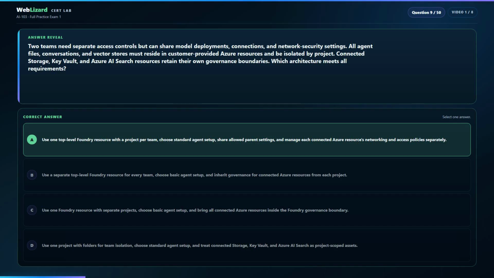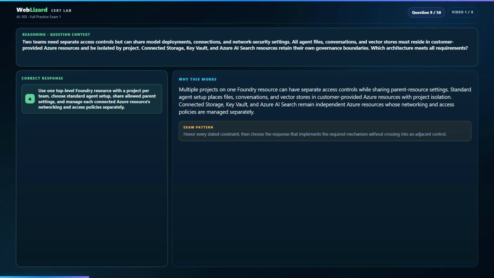Correct response, A. Use one top-level Foundry resource with a project per team. Choose standard agent setup, share allowed parent settings, and manage each connected Azure resource networking and access policies separately. Why this works. Multiple projects on one Foundry resource can have separate access controls while sharing parent resource settings.